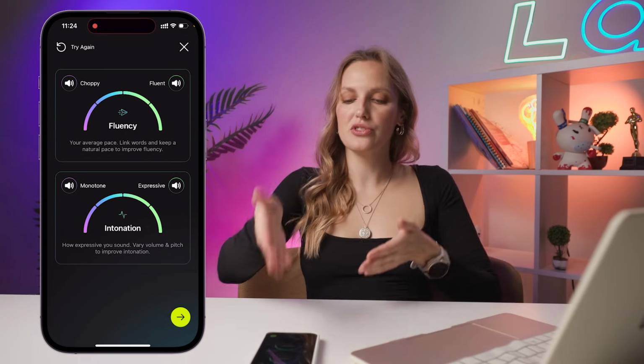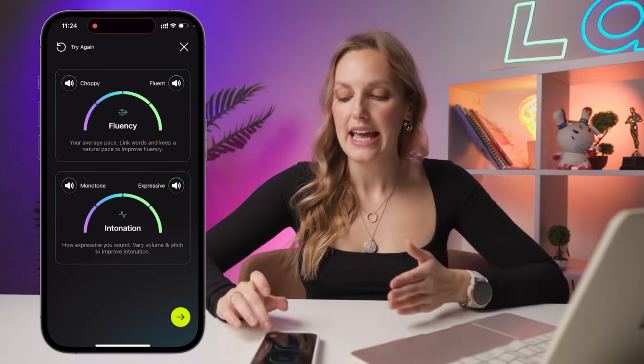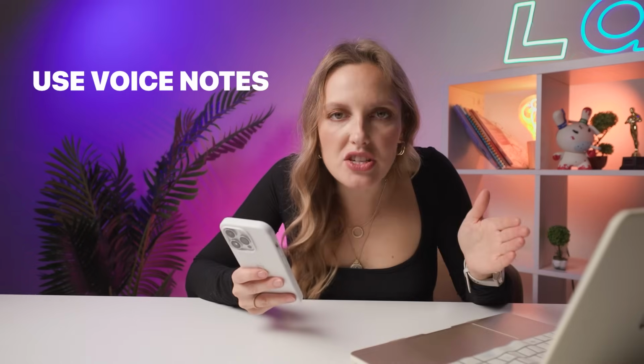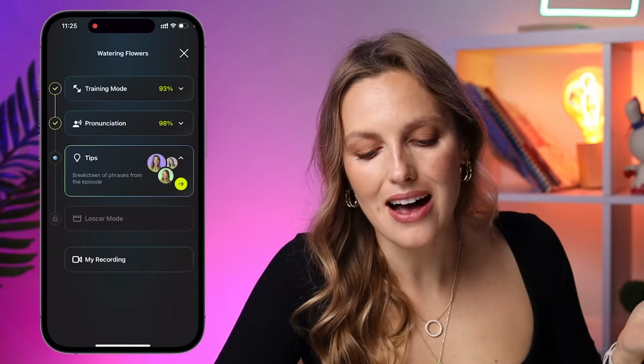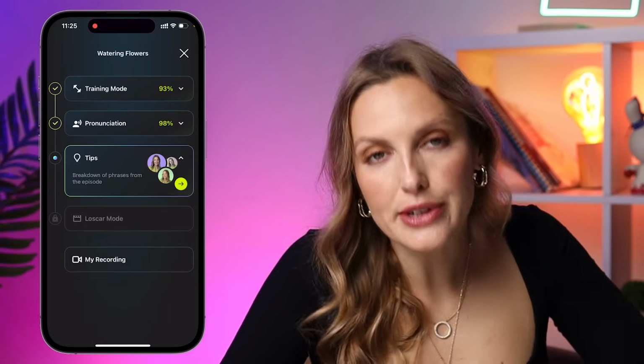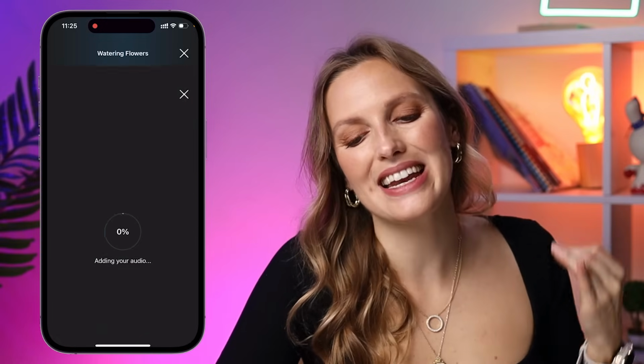And once again, you'll see your fluency, your intonation, and the coolest part, and even if you're not practicing with the app, use voice notes or any kind of voice recorder to record yourself. Gladly here in our app, we made it possible to press on my recording after each episode so you can actually listen back to how you were pronouncing phrases. And once again, listen to native speaker pronouncing the same phrases, and you can compare and you can improve.